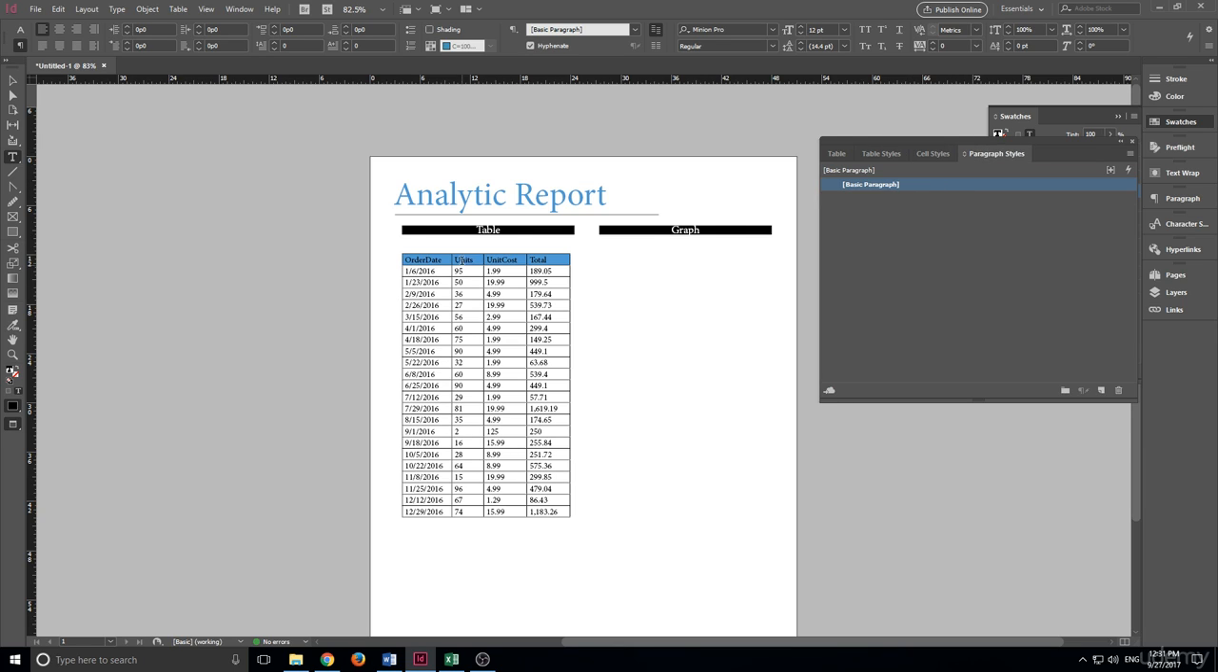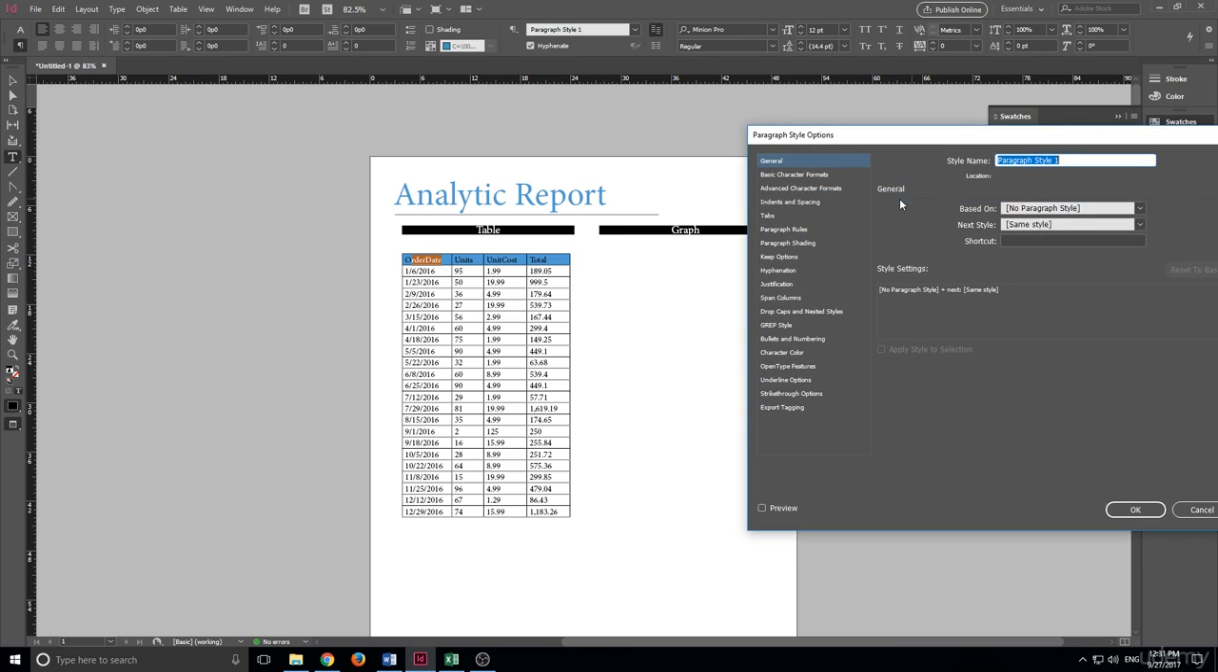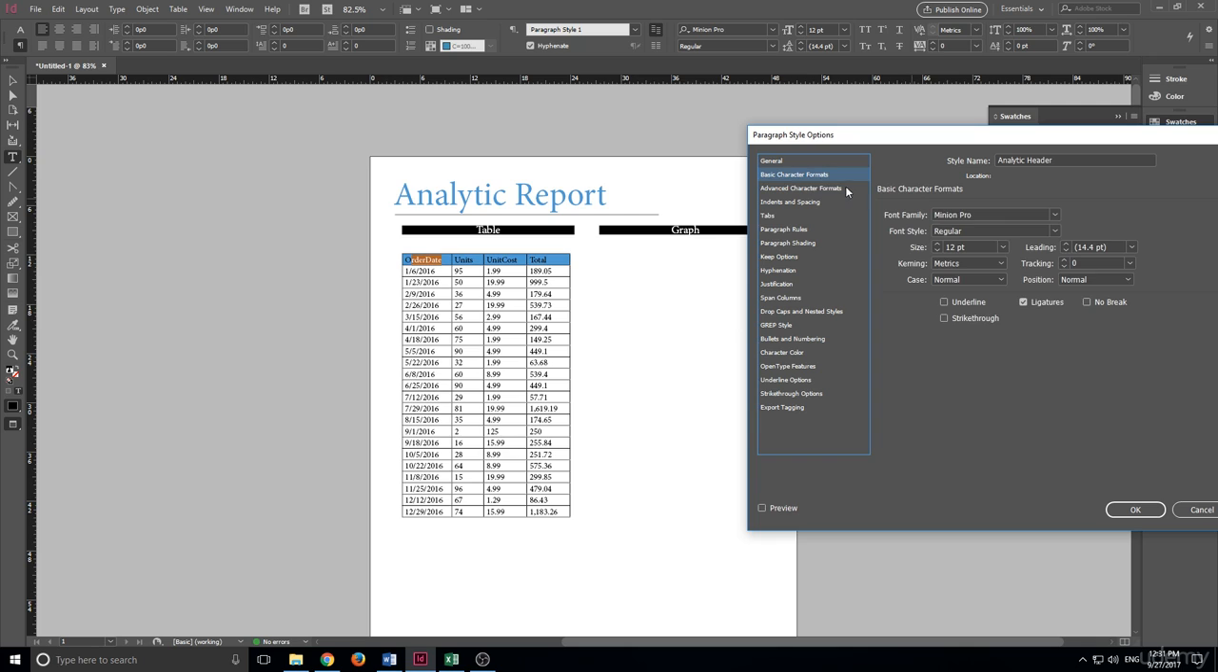So let's also create a style for the top here. I want these to be white and maybe bold. So I'm going to create a new paragraph style. Double click on this, and we could call this one analytic header. That is not spelled right. Sure, that works. And we're going to go into the basic character. We're going to go Minion Pro works, and we'll go with bold condensed.